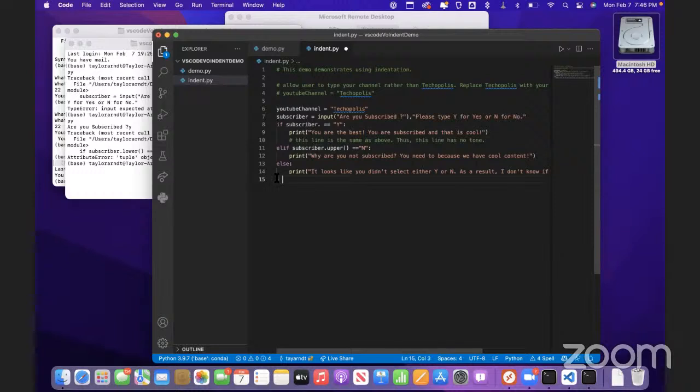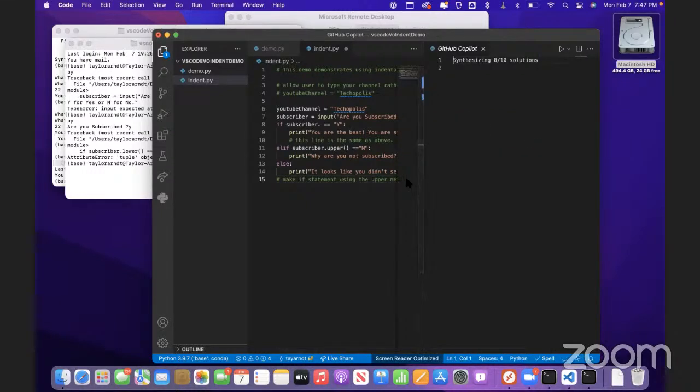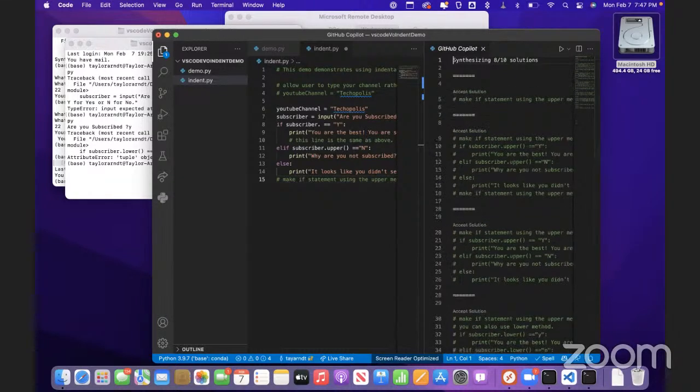New line. I'm just going to say, make if statement using the lower, actually upper method. I'm going to press Control Enter. GitHub Copilot preview will synthesize my comment and it will give me solutions based on what I typed in. Now this is 10 solutions, so it's not available to everyone. I had to wait several months till I got access to it, but I'm finally having access. So let's see what we have.